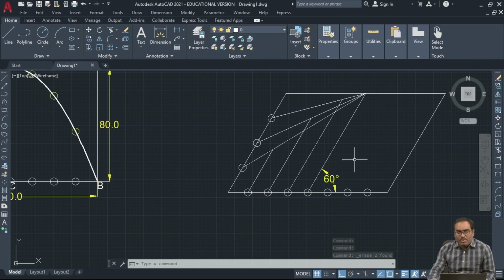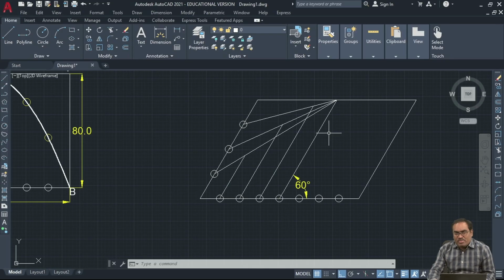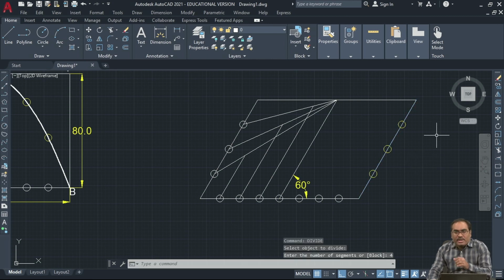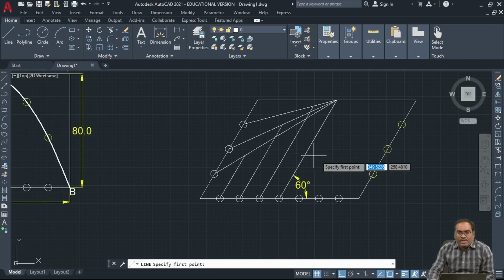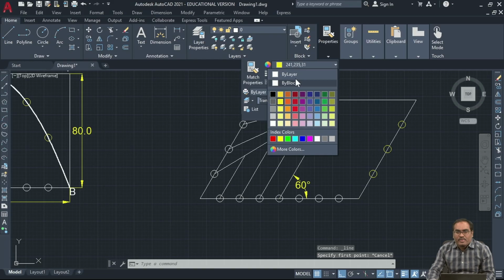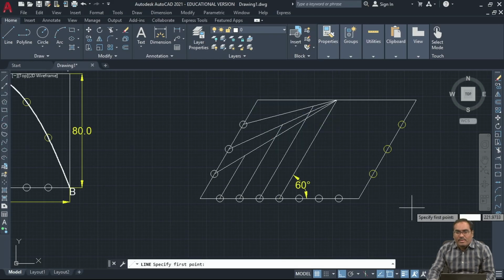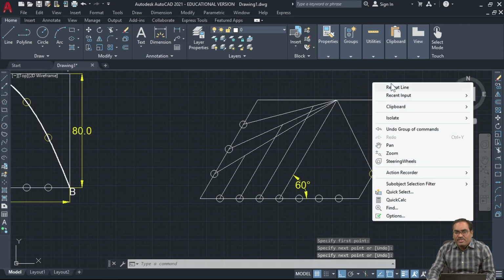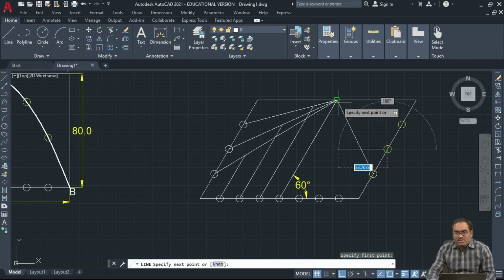If you want, you can keep points. But you have to do the other side also, as this is not symmetric about the axis. You have to draw this side also. Now divide this line into 4 equal parts. Now join this one. Change the color in the layer. You can use a different color or the same color, not an issue.